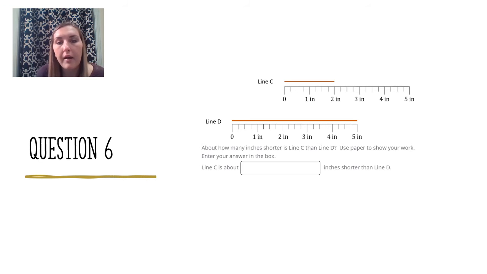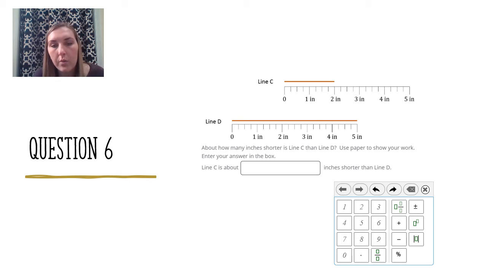Question 6. About how many inches shorter is line C than line D? Use paper to show your work, so you can use scrap paper if you need to, and then enter your answer in the box. Line C is about blank inches shorter than line D. How much shorter is line C than line D? When you click on the box, this calculator will pop up and you can click on your answer.